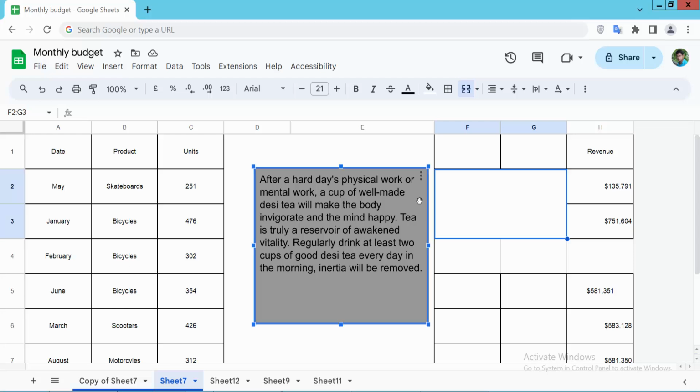Now click on this text box and click this three dot option. I will make this text box transparent now. Now select this edit option.